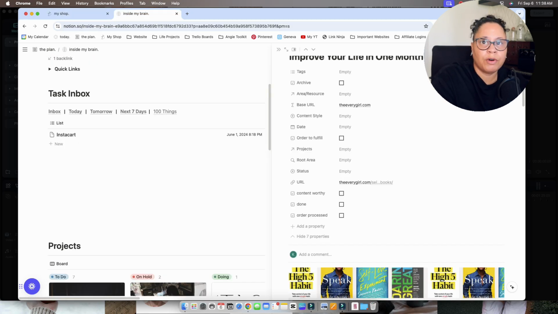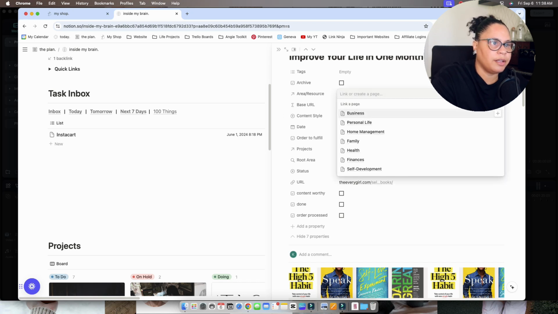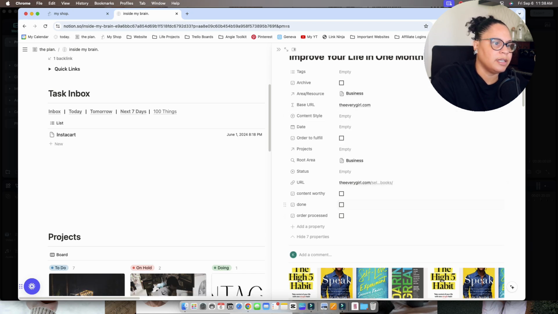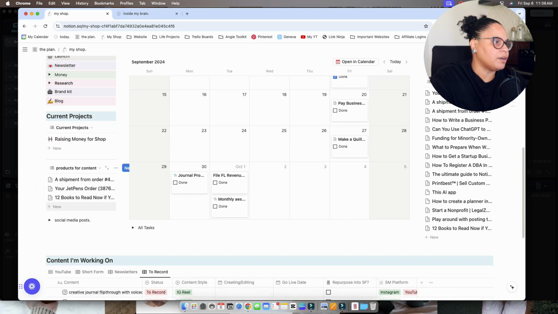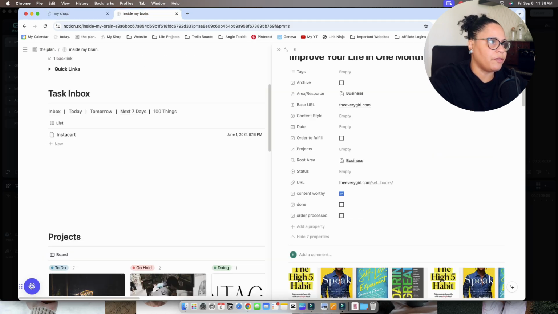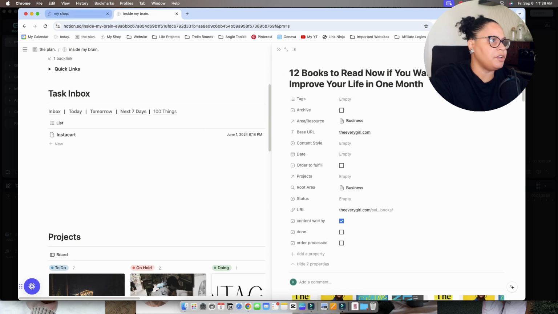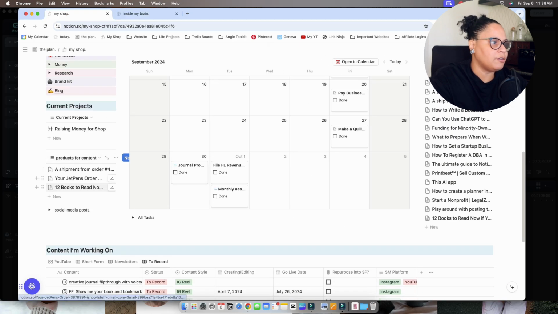So in order for it to show up on the products for content, I will need to change the area or resources to business, click on content worthy, and it'll show up here on this side. So this, as you saw, that one was called 12 books to read if you want to drastically improve your life, and it'll be here.